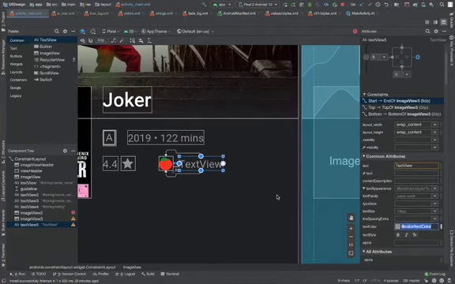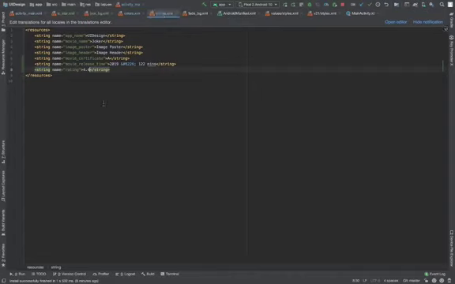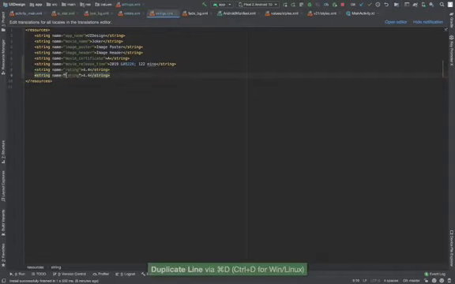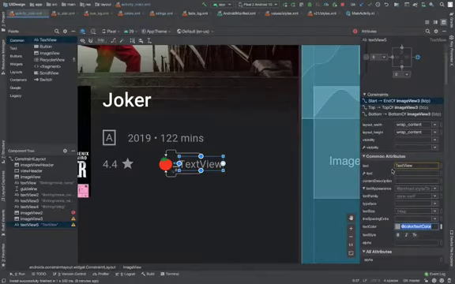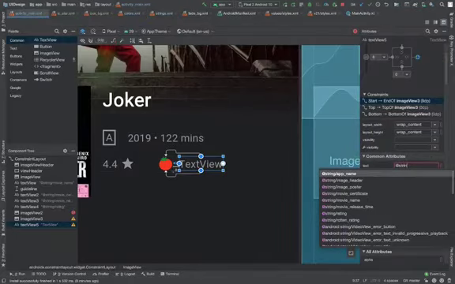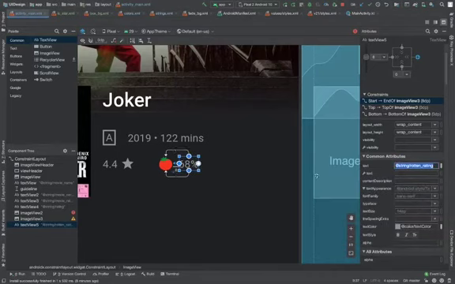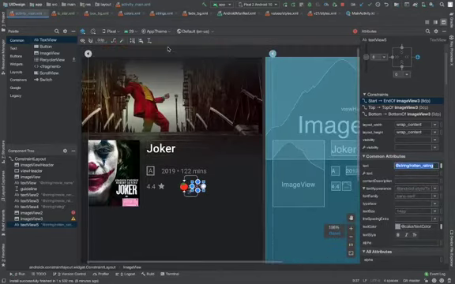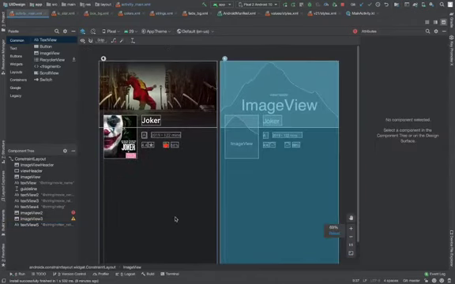Let's change the text color and change the string as well. Let's go to strings.xml and let's change it to 68%. So here we have done our ratings. Let's quickly run this app.